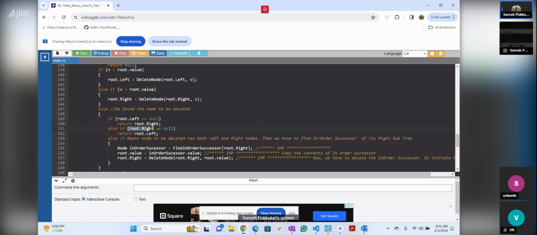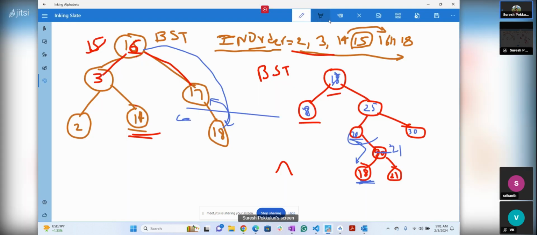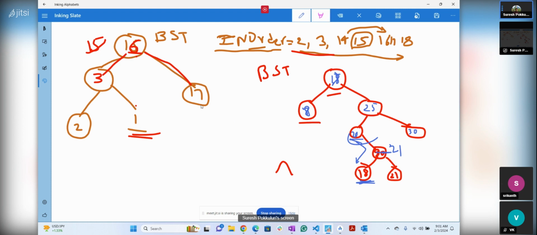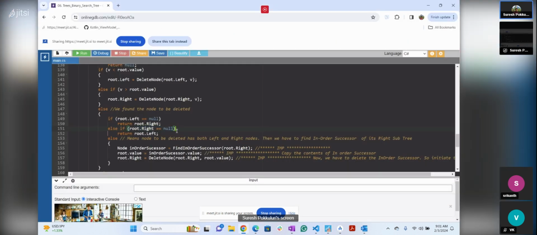If root dot right equals null, let's say you assume something like this: you don't have a right node, but you have a left node. Now you want to delete 17. What you do is directly connect, you directly give that root dot left because there is no right. If the right is null, give the left. If the left is null, give the right.